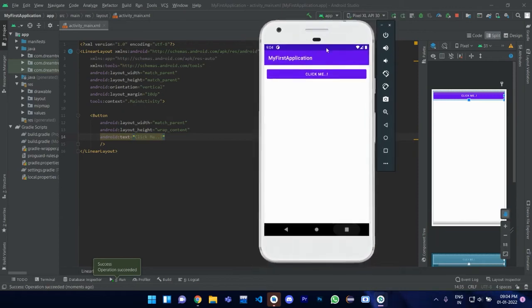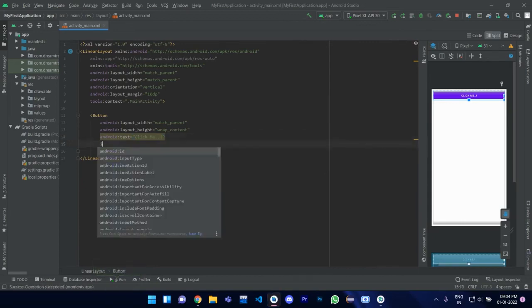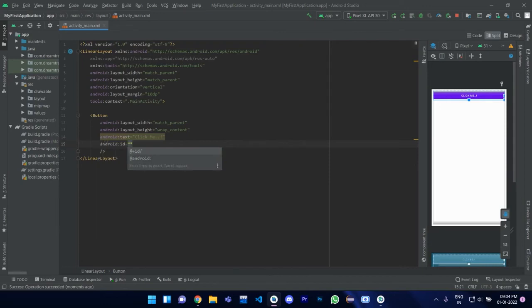So as you can see here, the button is generated. As we gave the text click me, it says click me. Now we want to do something on the button click. For that, as I already mentioned, you need to assign an id. So simply type id, it will show some property, press enter. Then you have to type at the rate plus id slash. You can also press enter if you don't want to type the whole thing. Simply by pressing enter, it will automatically type everything.